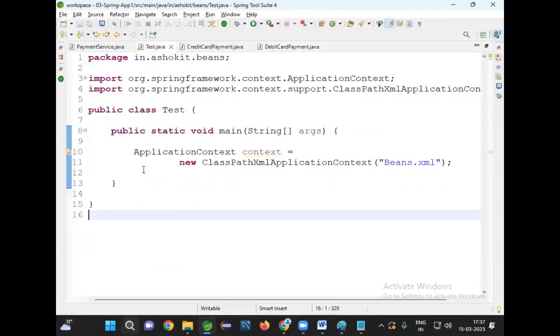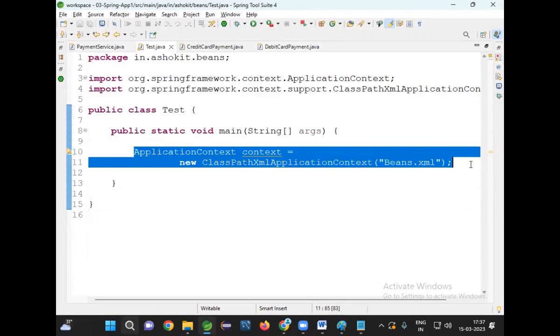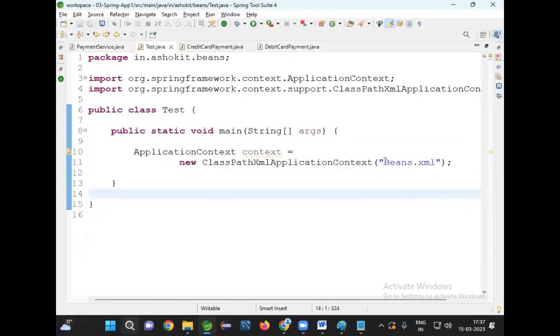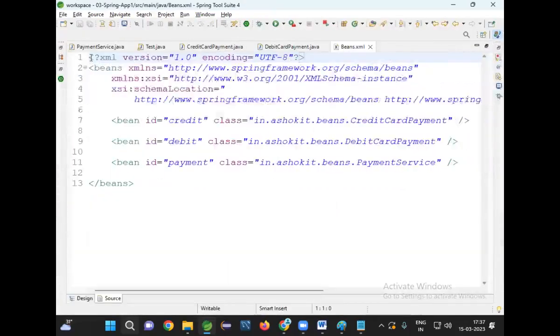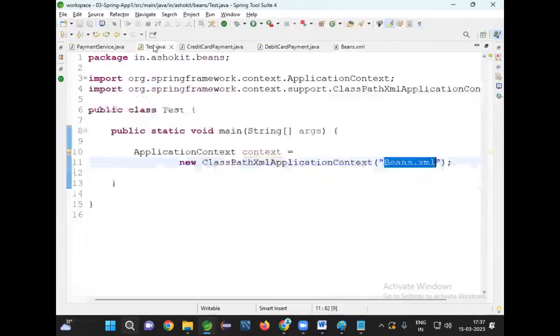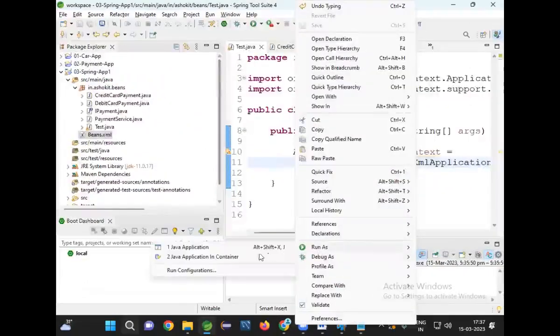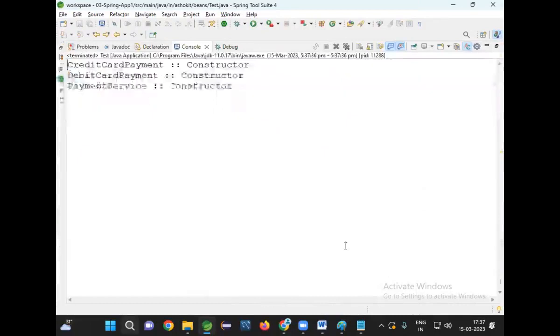Now, what am I doing in my main method? In my main method, I'm creating the IOC container by giving an XML file as input. What is there in the XML? In the XML file, bean definitions are available. How many bean definitions did I configure? 3 bean definitions. Now let's run this project. Run as Java application. Go to that console.